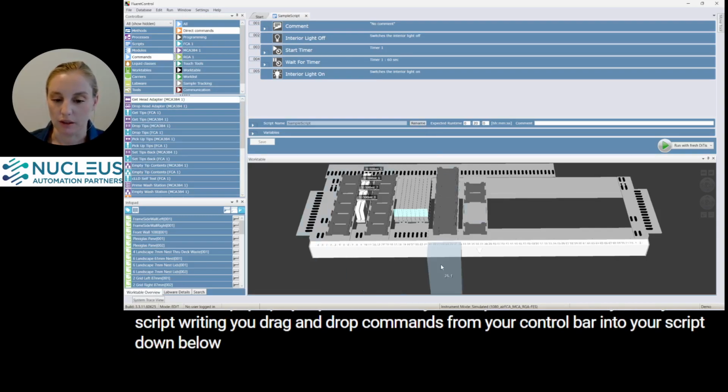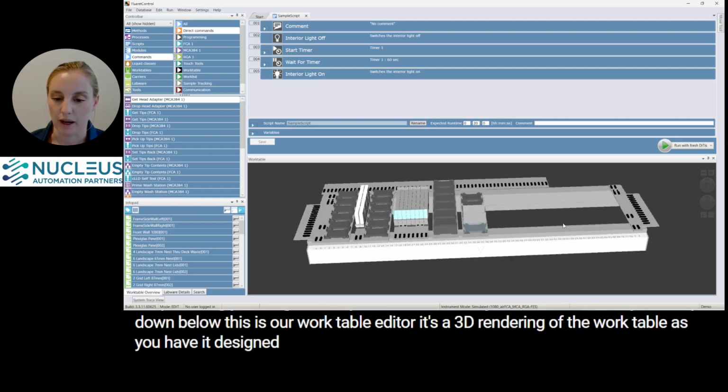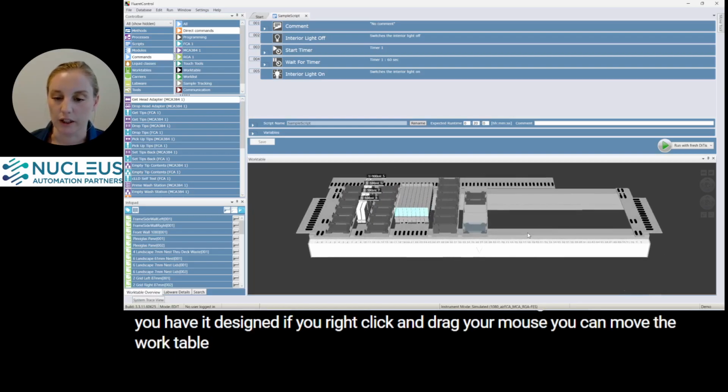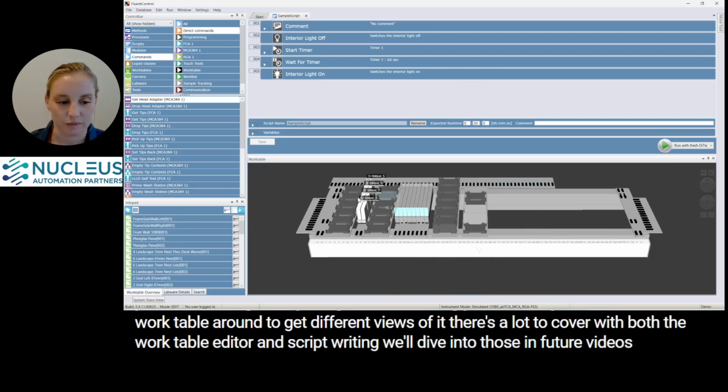Down below, this is our work table editor. It's a 3D rendering of the work table as you have it designed. If you right click and drag your mouse, you can move the work table around to get different views of it. There's a lot to cover with both the work table editor and script writing. We'll dive into those in future videos.